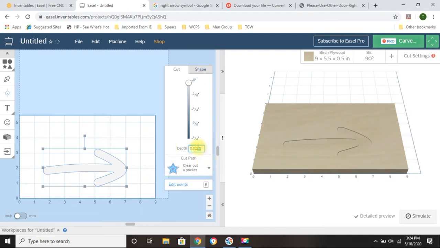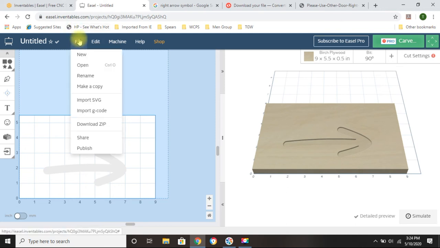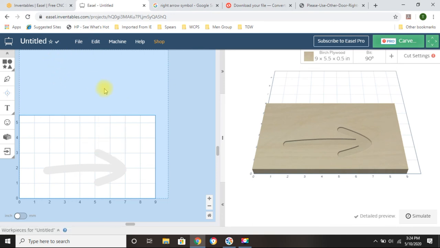But that is how you take an image off of the web: you save it as a JPEG or whatever default it is, go to the website, and I'll type the website in the description underneath, and then convert it, download it. Open up Easel, go to File, Import SVG, and it'll bring it in.